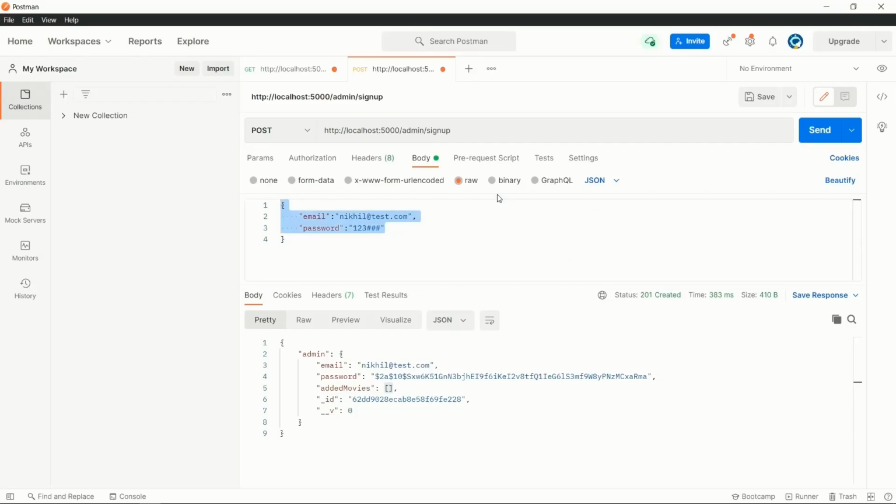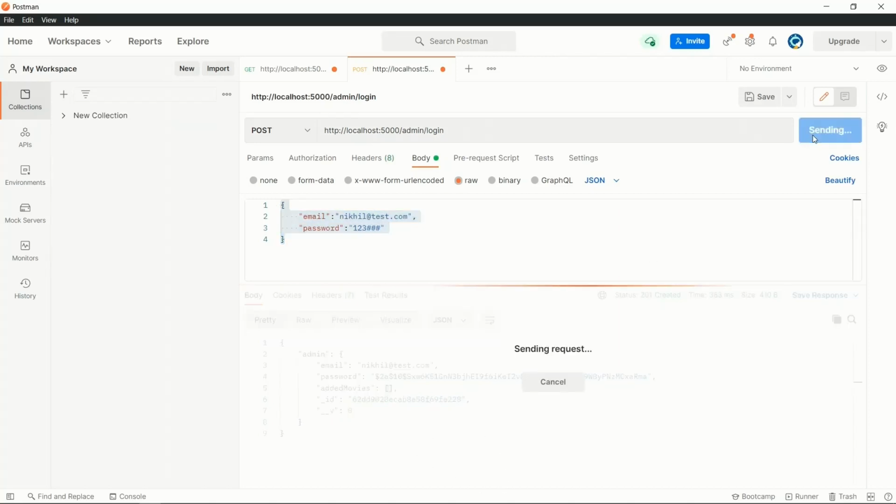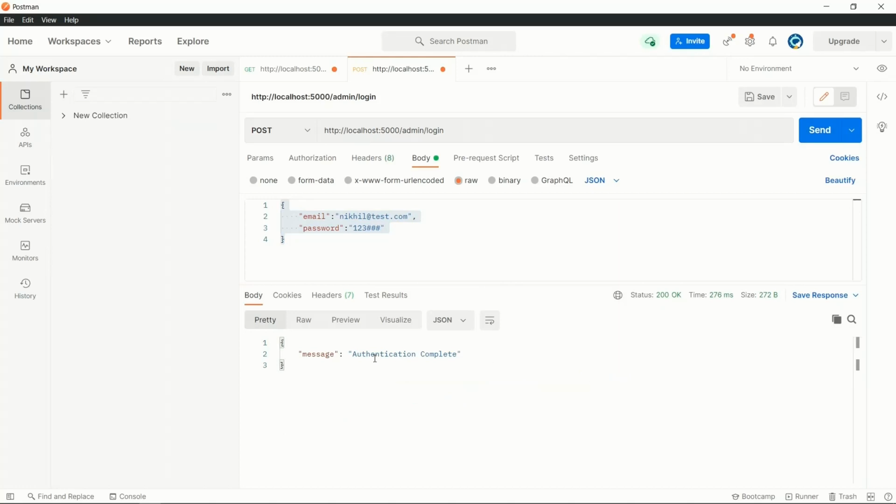So if we now just move on to the login route instead of the sign up, it should be the login, and then we can define the same body, and it should show us the login successful. So if we now click on send, you can see we have the authentication as complete. So we have completed that authentication.